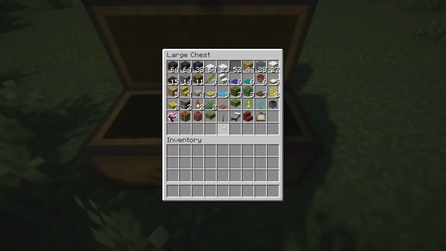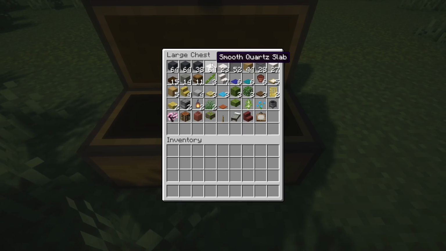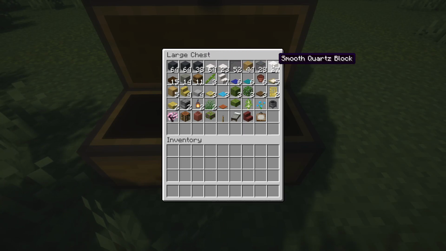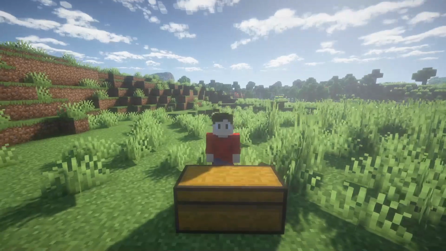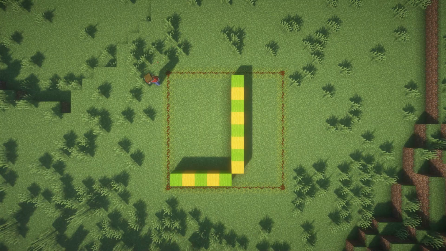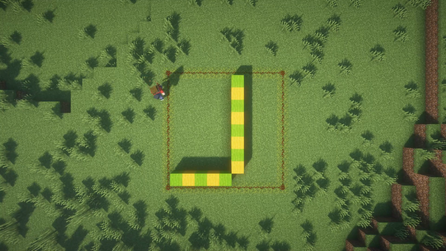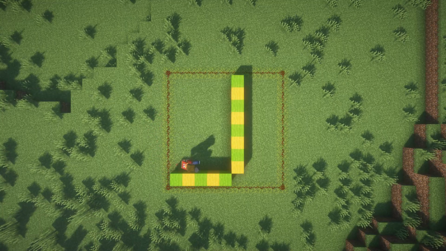Here's our materials. Everything you see in here is all that you're going to need. Just to keep in mind, every single piece of quartz in here is all smooth quartz. All right. Let's get started. We're going to start out with an 8x5 area of gray concrete.